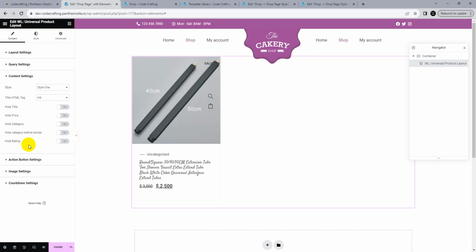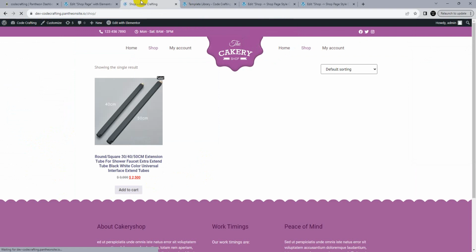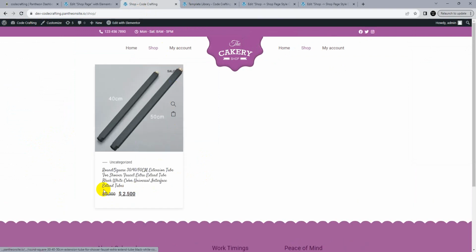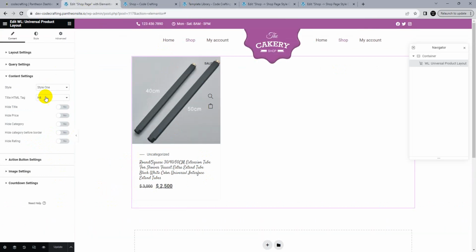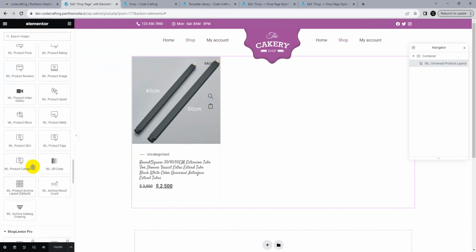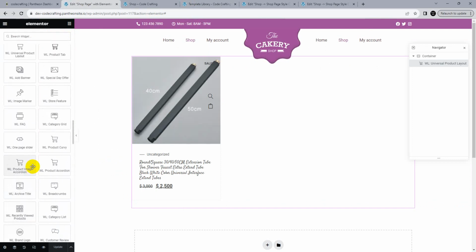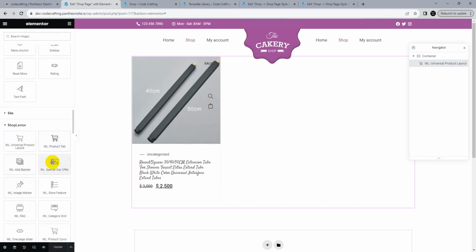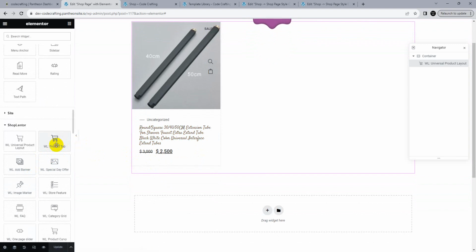Content setting, and each and everything we have features you can just update. And you go back here, reload this page. Now you can see it has become a card with proper styling and looks awesome. We have a lot of widgets here. You can also, if you want to set a tab, use this widget.